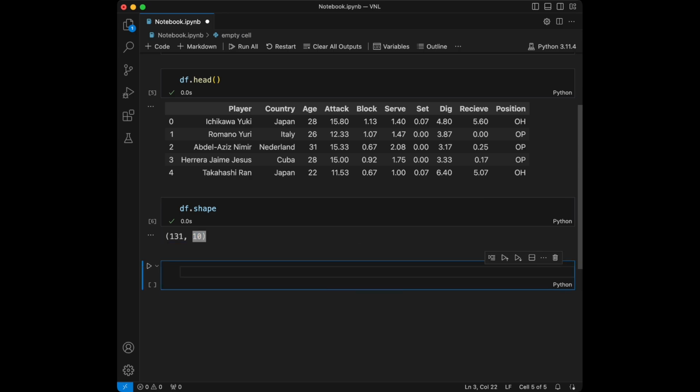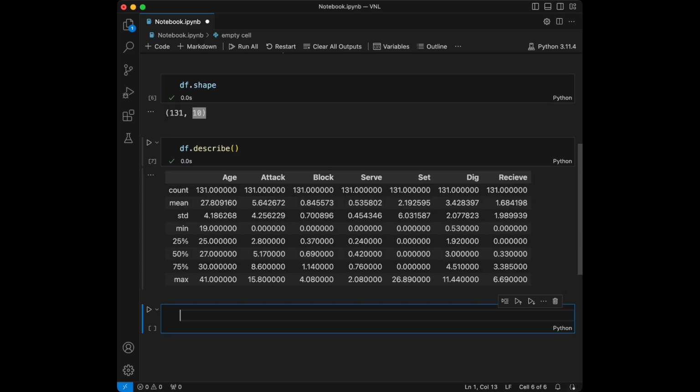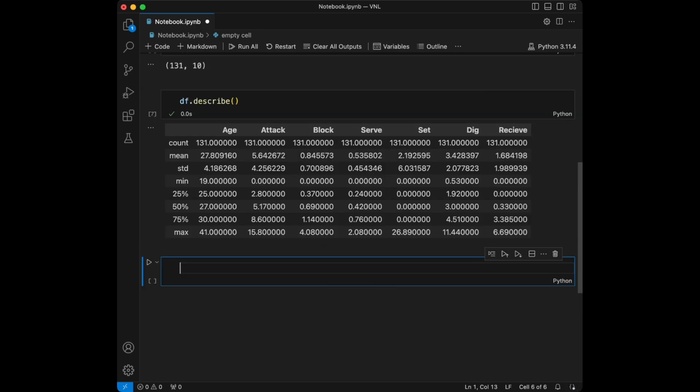Okay, let's get the summary statistics of numeric columns. I'm going to say data frame.describe for this, and after that we will see that the mean age is 27, the lowest age we have is 19, and the highest is 41. On the attack side we can see that the mean is 5.64, and we can see the others. Also, we can check standard deviations for having an idea about the distribution.